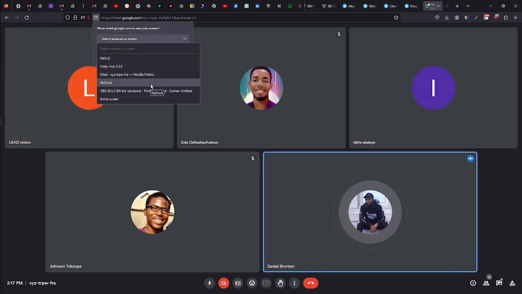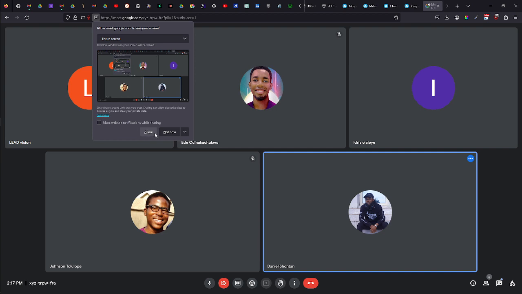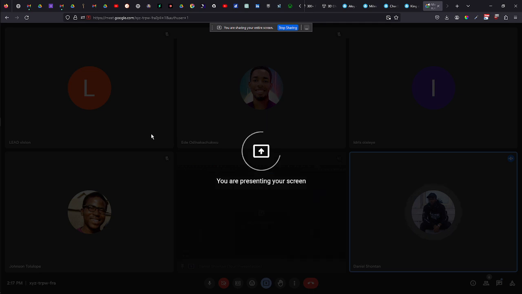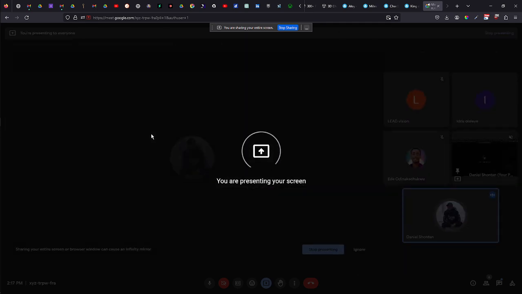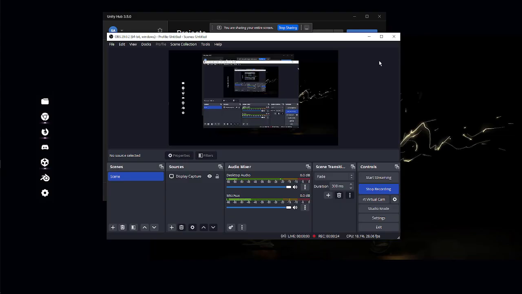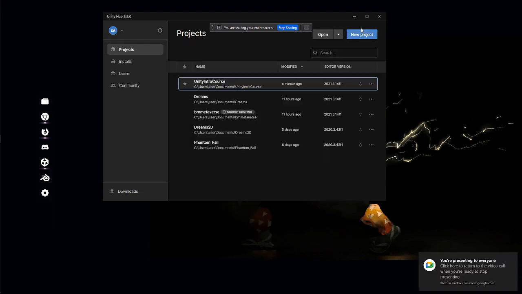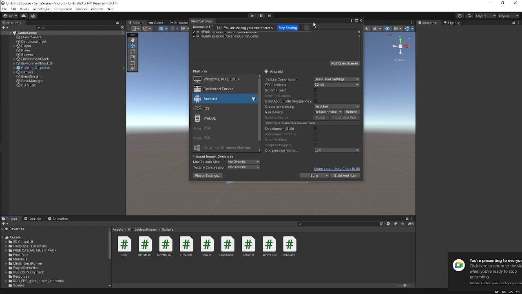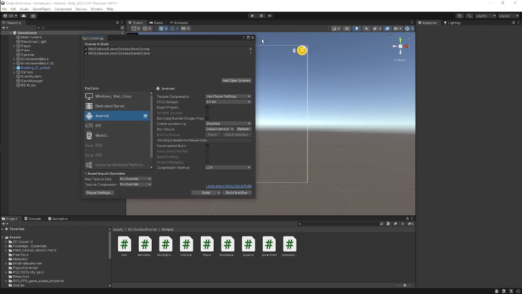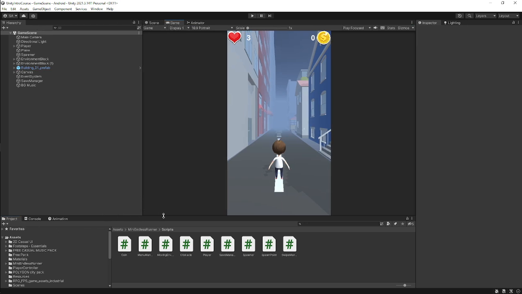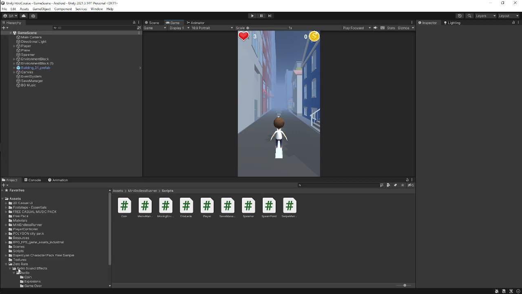So in the last class, we were rounding up on building the endless runner for Android. I don't know if we started doing that yet. Okay, let's jump into Unity. This is where we left off in the last class. I think I have been able to set up one or two new things.